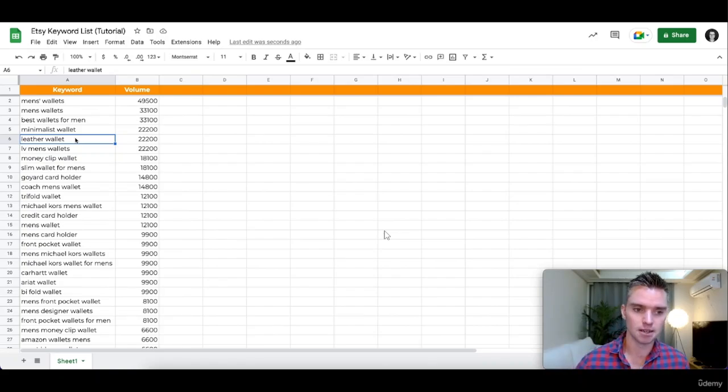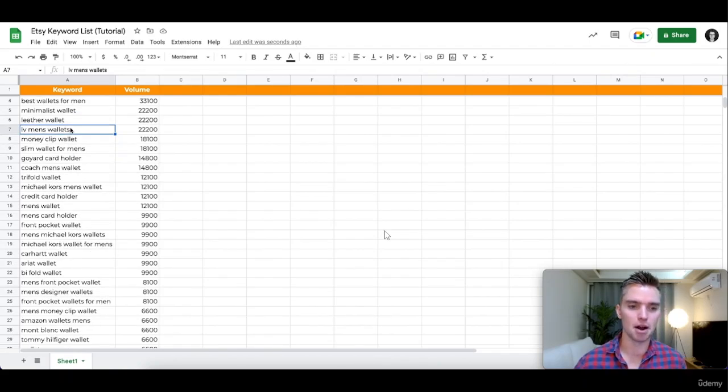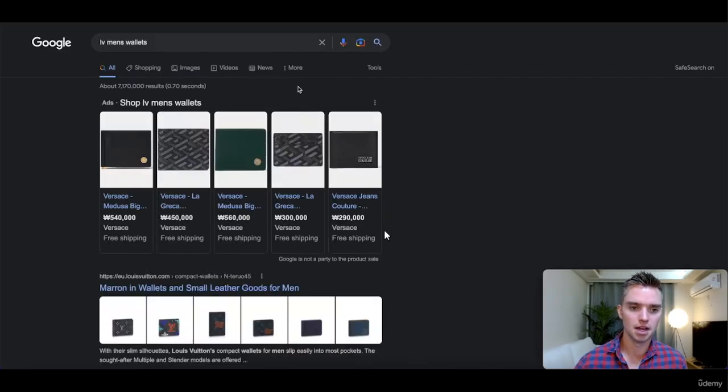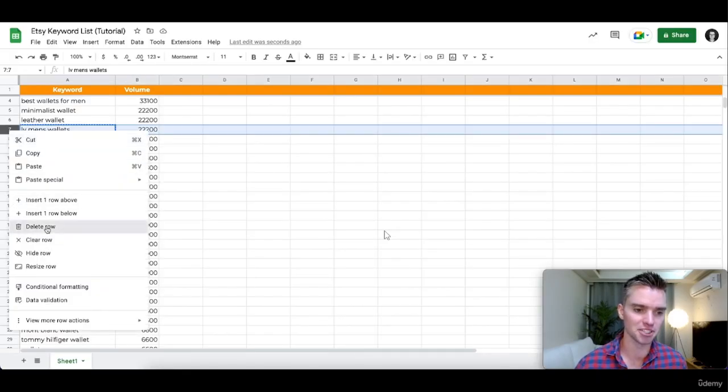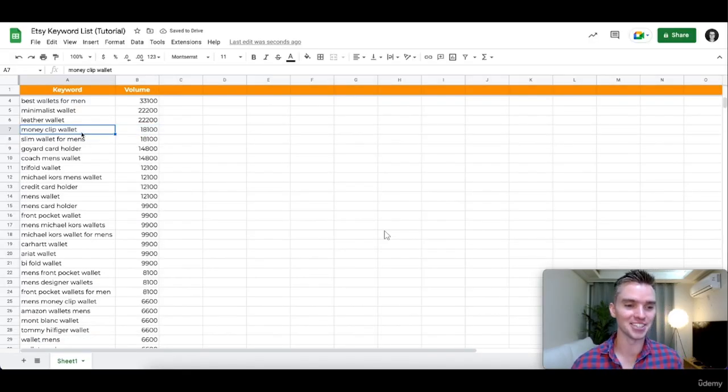So leather wallet, yep, that is relevant. LV men's wallet, I'm not really sure, so what I could do is actually go to Google and type this in. Okay, so it's a specific type from, looks like Versace, so apologies to my Italian viewers for my American English. All right, money clip wallet, same idea here. Slim wallet for men, is your wallet slim or not? If it's not, do not include this.